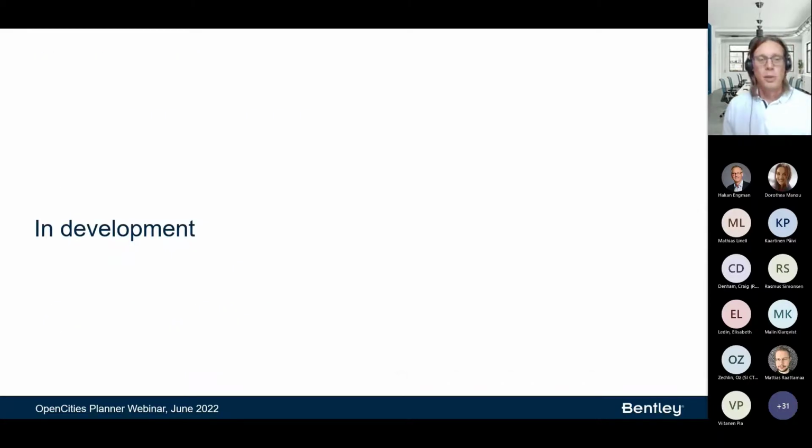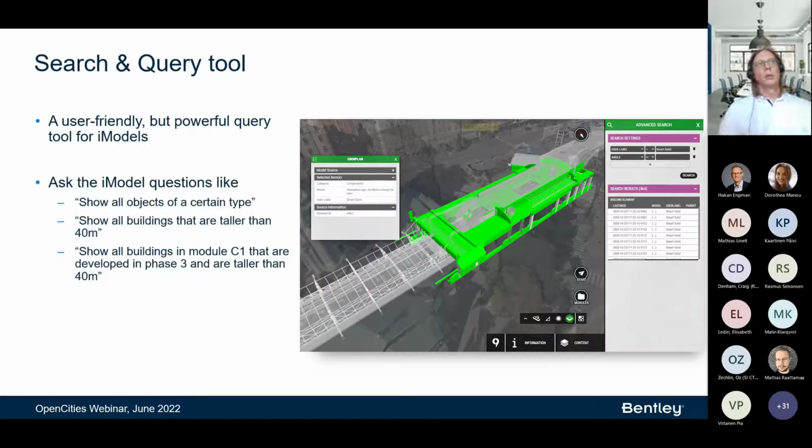Let's have a look at some things that we are currently developing for OCP. One major feature enhancement or new capability that we are developing is the query tool or the advanced searching tool. This is a user-friendly query tool which lets the user query the eye model based on single or multiple parameters, and then logical operators like equals, not equals, less than, more than.